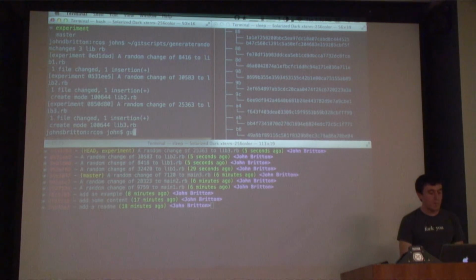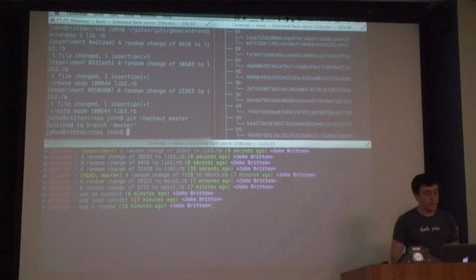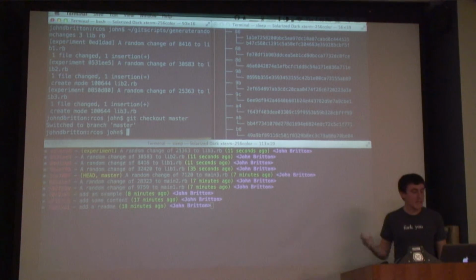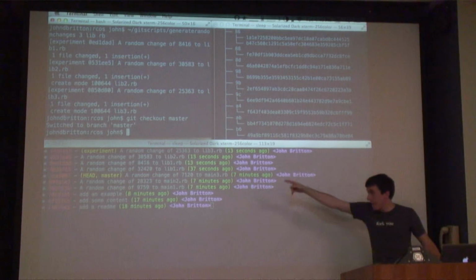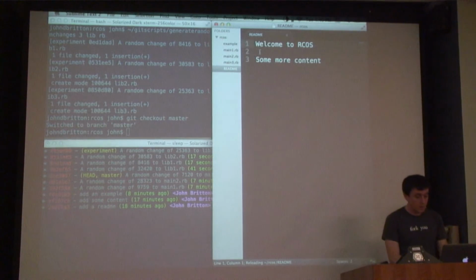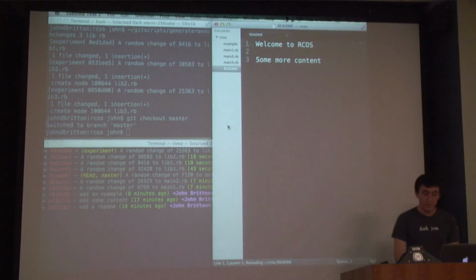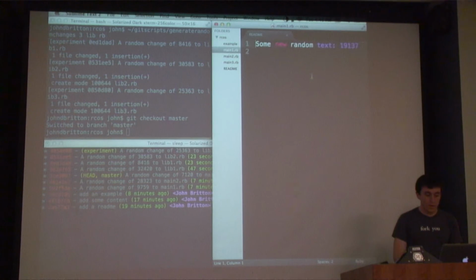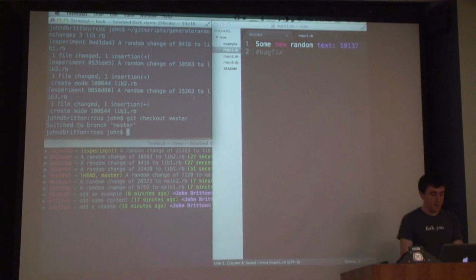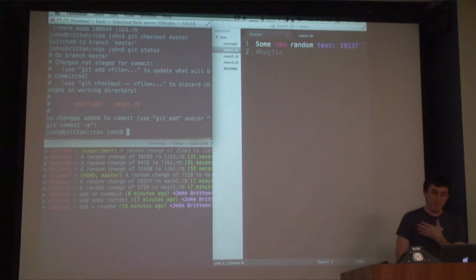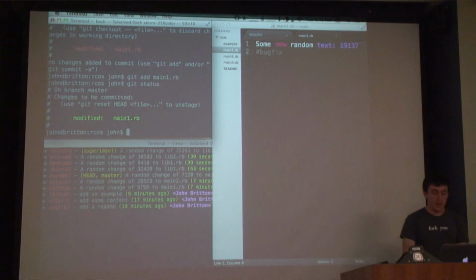But now we find a bug in our project, and I'm not finished implementing my feature, so I can git checkout master, and you can see head moved back down to master. If I look at my project, I don't have any of these random lib files, and I can go into main1.rb and say, bug fix or something. Just save that. Git status. I can see that file has been modified. I need to add it to my staging area. Git status. Now you can see it's modified and ready to be committed. Git commit -m fix the bug.